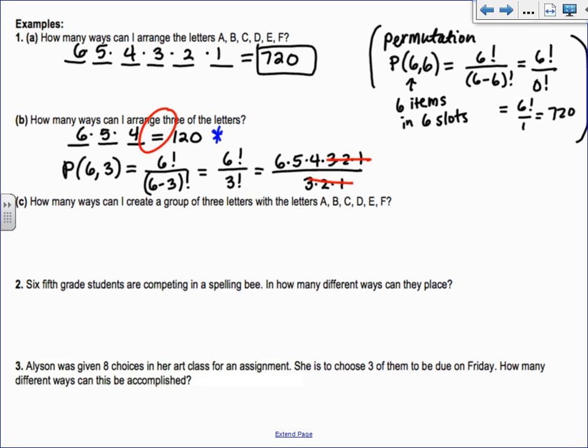Do you guys understand what he was saying? The 3, 2, 1 ends up being divided out. It doesn't matter. So it's gone.